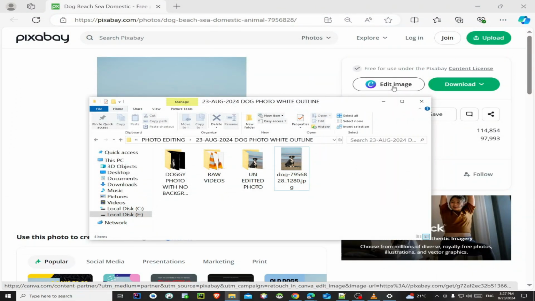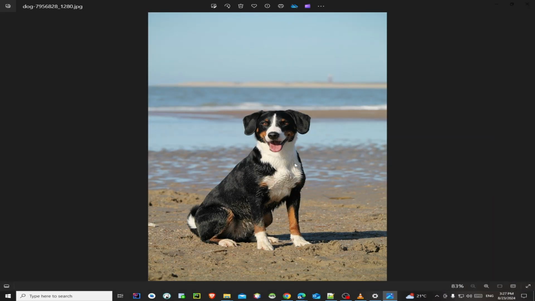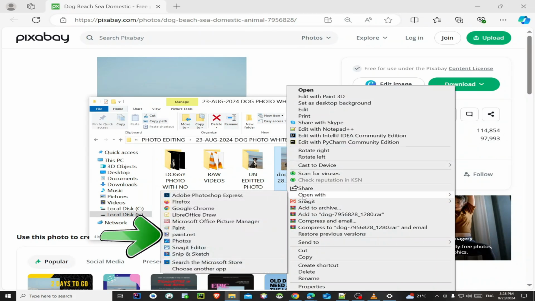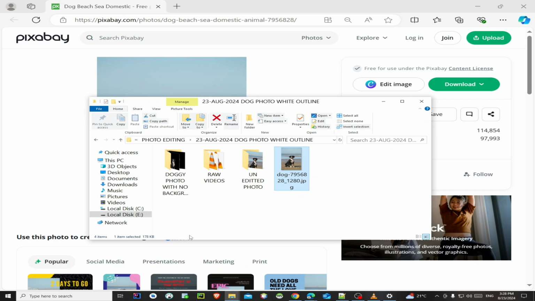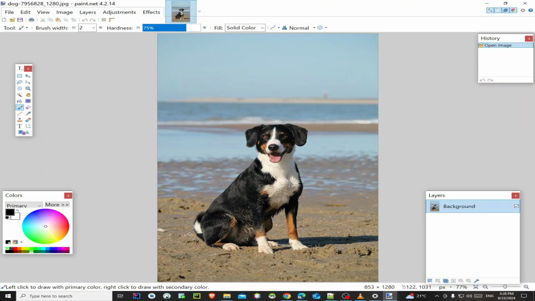Next thing that I am going to do is to remove the background from the doggy photo. So how are we going to do this? The first thing we are going to do is open this photo here. To remove the background, to open this in paint.net, I'm going to right click like this, open with, then here I select paint.net. So here is the photo.